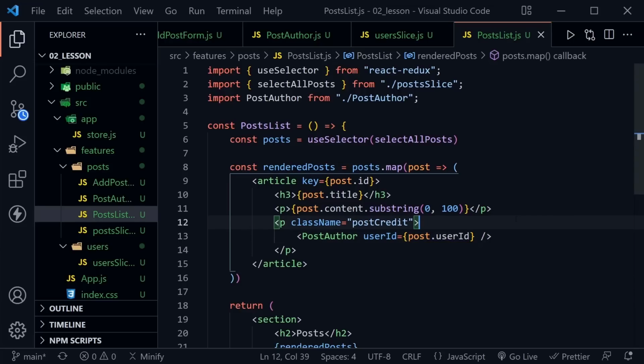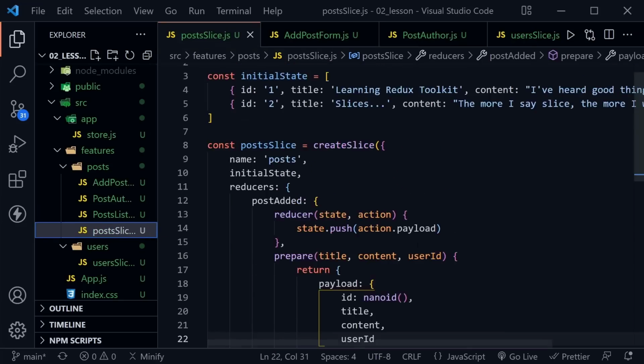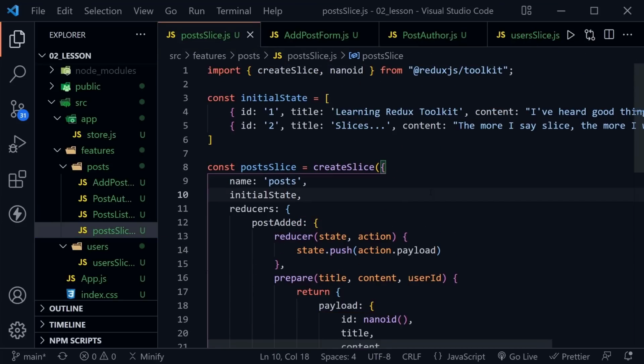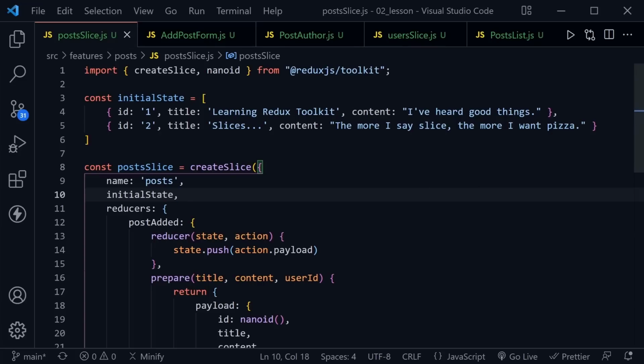There we go, and save. Now we'll look at the results in just a second, but now if we go back and look at our post slice, remember our initial state. We didn't provide a user ID here. We have a post ID, a title, and a content. So let's see what happens with that, as well as any new post we create that should have a user ID.